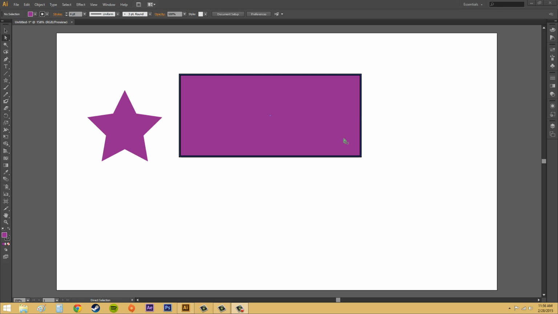So the first thing I want to show you is how to divide a path. What I'm going to do is use this star to cut a shape out of the square or out of the rectangle that I have here. And this is going to be called dividing paths.